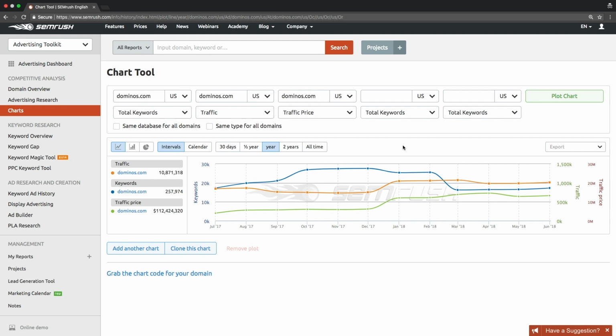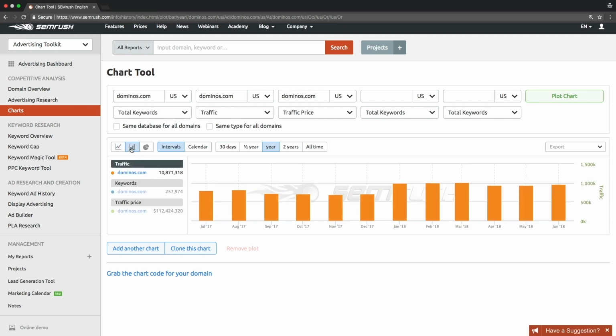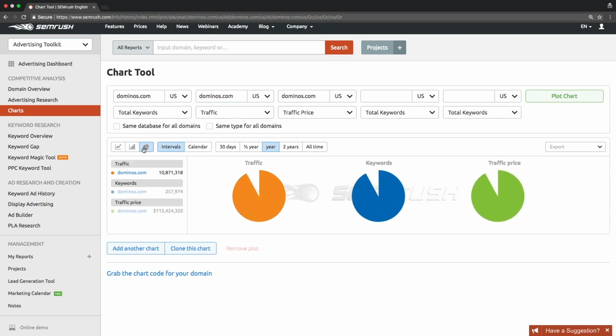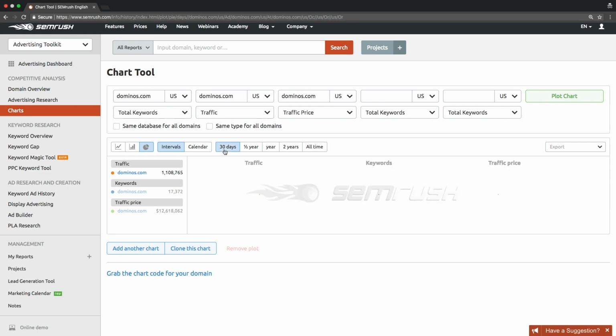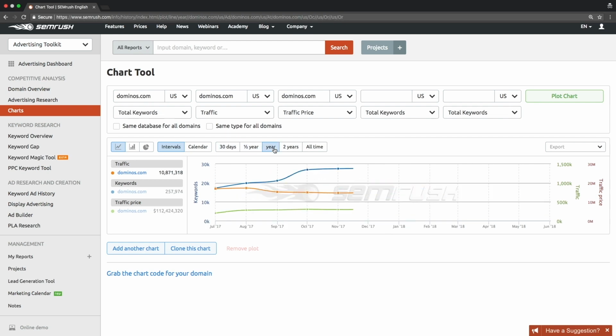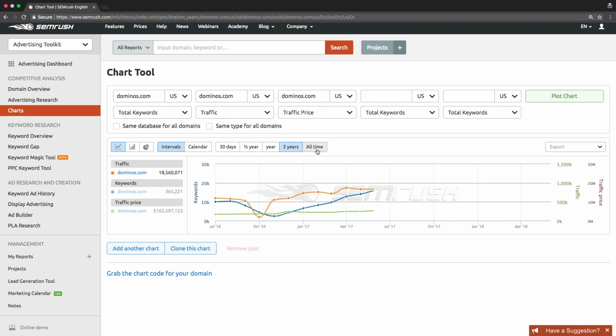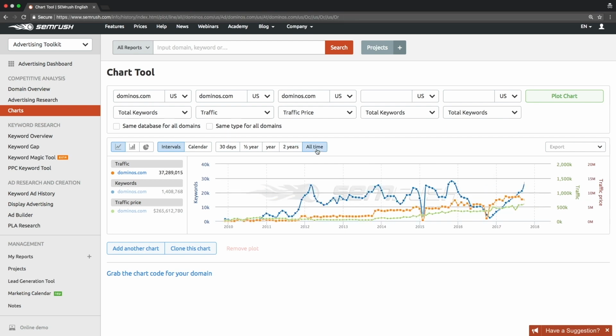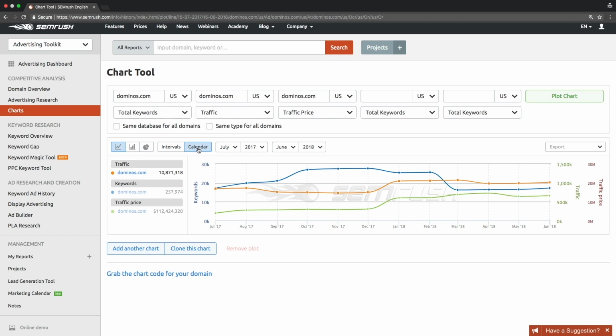Customize the plot, switching line graph into a bar graph or a pie chart. Set the time frame in which the data is shown. There are default time frames available: 30 days, half a year, 1 year, 2 years, and all time. Alternatively, you can choose a custom period of time by switching to the calendar view.